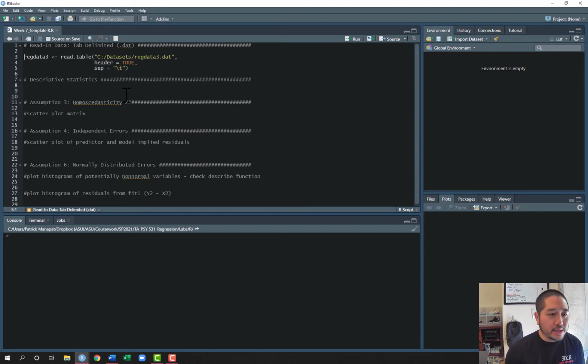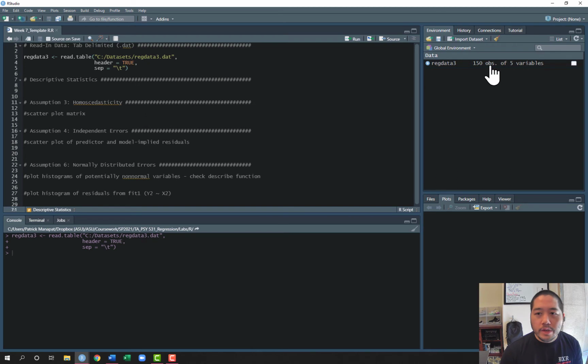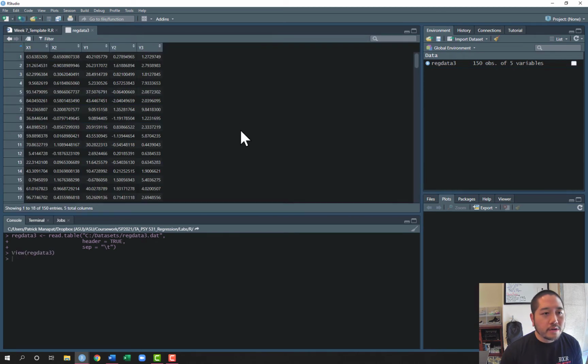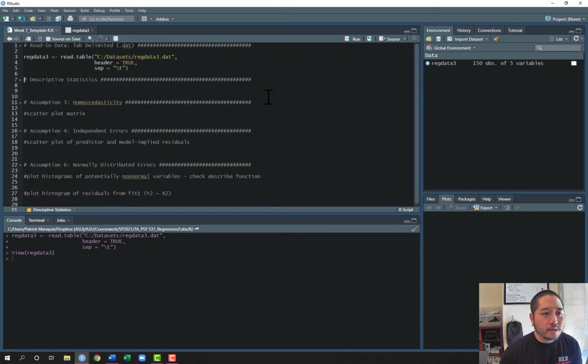I'll go ahead and run this line, and we can go ahead and take a look at our data set, make sure it read in correctly. All right, so 150 observations, which is what it should be. And then I have 2 predictor variables, x1 and x2, and then I have y1, y2, and y3. So the x's are predictors, and the y's are different criterion variables that we are interested in.